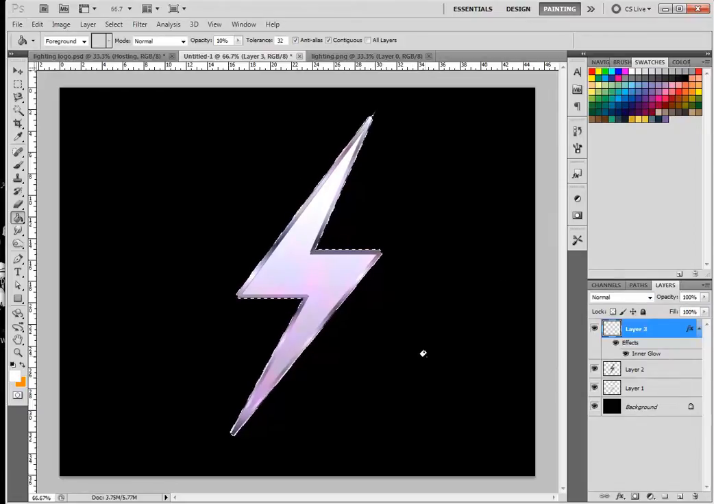It gives a nice shine to it. You can always change it if you wanted to. Turn it on, turn it off. I'm quite happy with that. It brings out the shine a bit more.